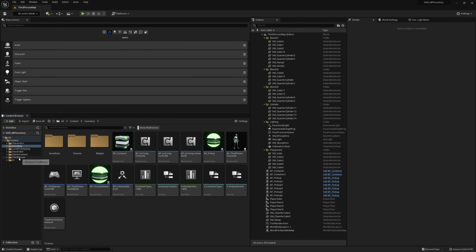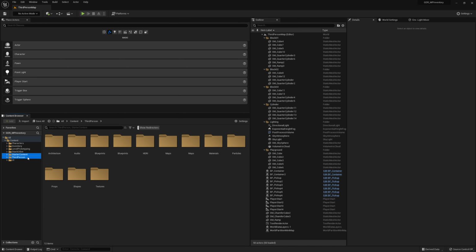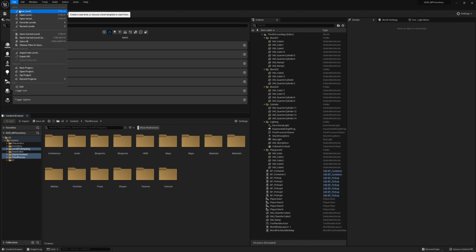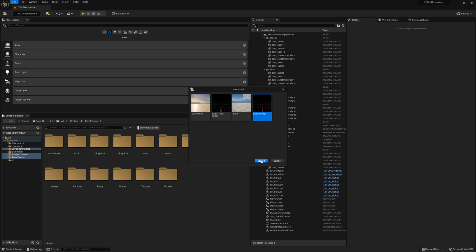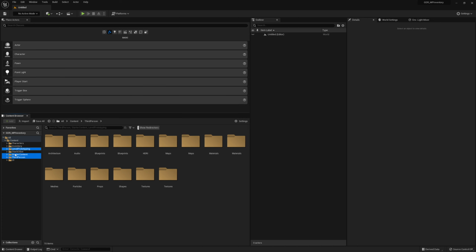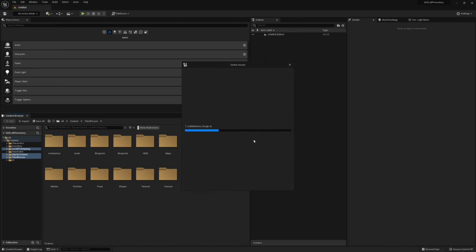So with that done, let's close the project settings, and now we can start deleting some folders. We're going to grab the third person folder, the starter content and the level prototyping, and delete those. We need to make sure that we actually do not have the level open. So we're going to go to File, New Level, and create an empty level. And now we should be able to delete those folders. So let's try again. Select all three of them, delete. And now we should be good to go.